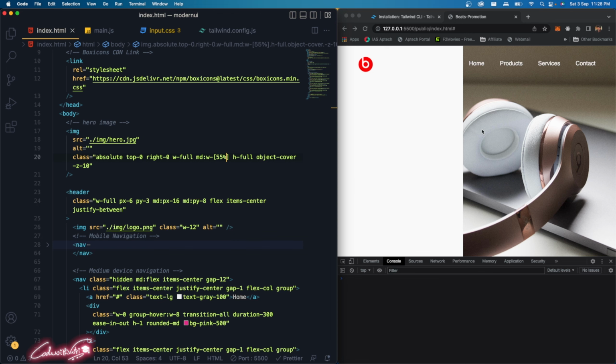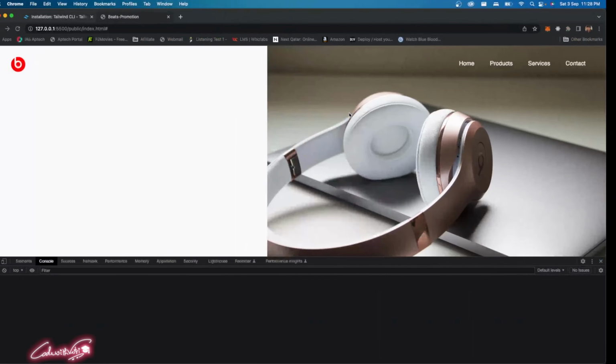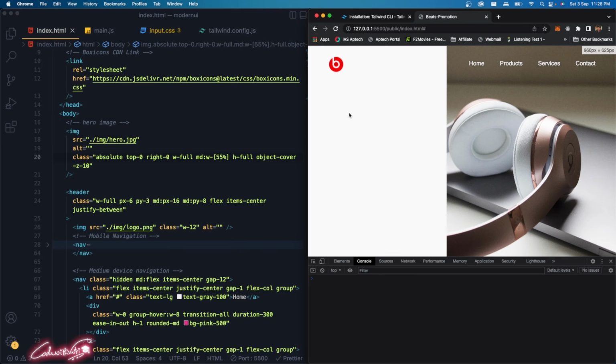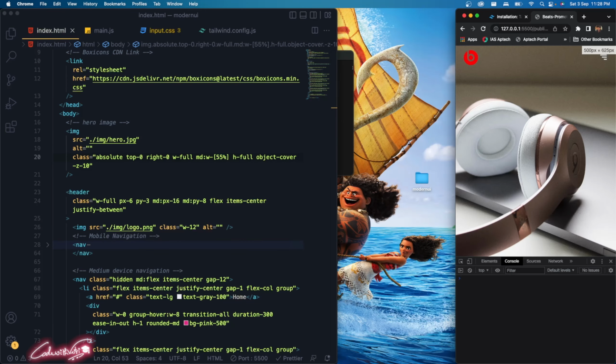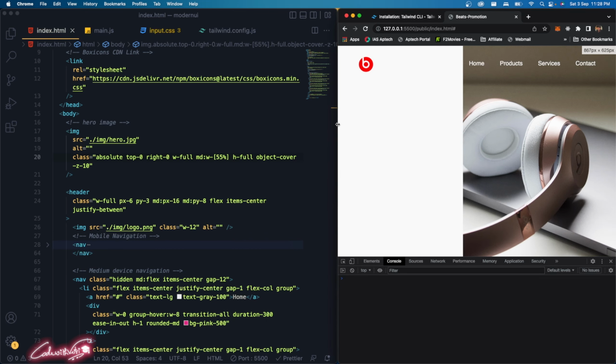All right. So when it comes to big screen, it looks like this. When it comes to the medium device, it looks like this. And the same way, when it comes to the mobile screen, it looks like this. Okay, so we are good now.